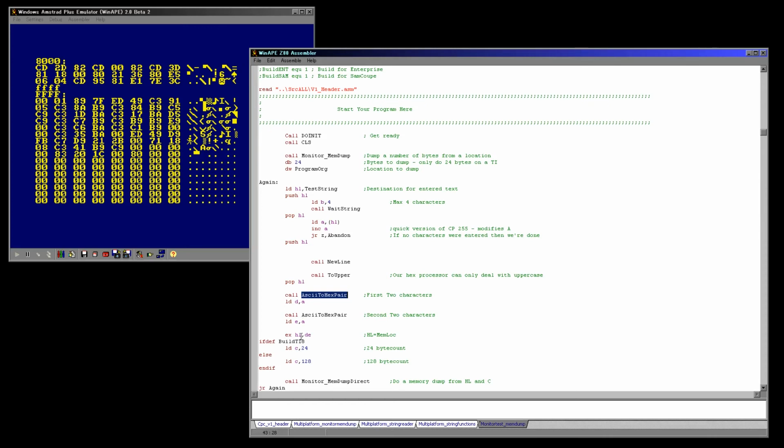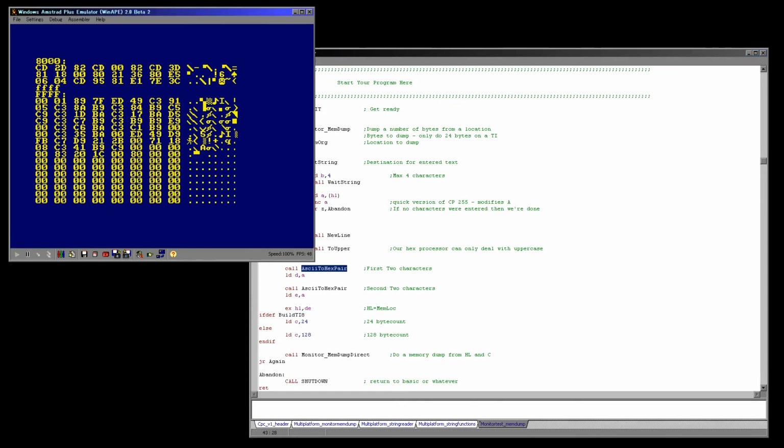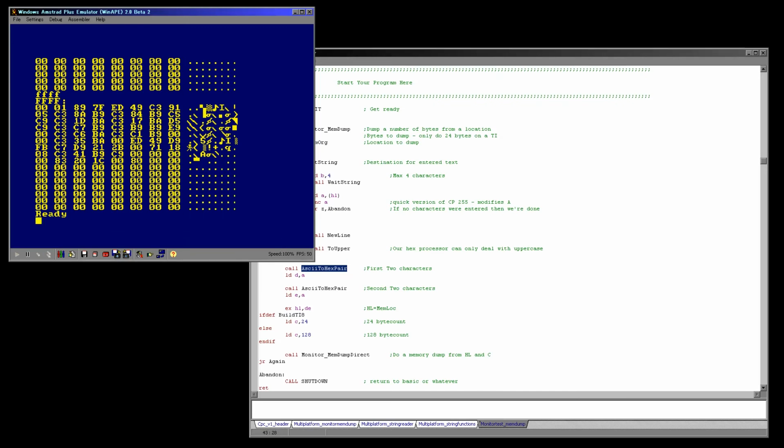We then exchange DE and HL because our monitor memdump wants its memory address in HL. We set the appropriate number of characters to show in C, depending on the size of the screen, because the TI-83 can't show as many characters. Then we just run the memdump and we loop right back to the top. Now, if at any point the user doesn't enter any characters, it will actually abandon. So you can see here, I can enter another string here. But if I hit enter, it returns back to BASIC.